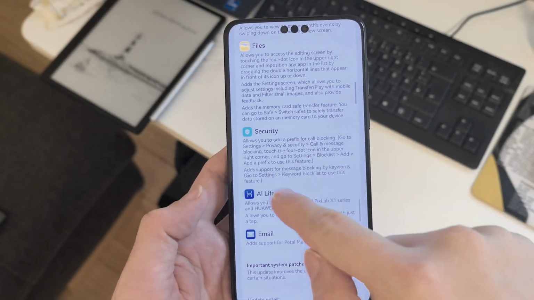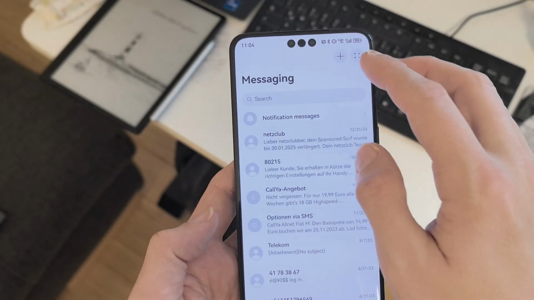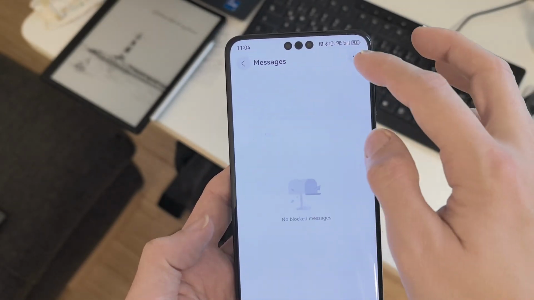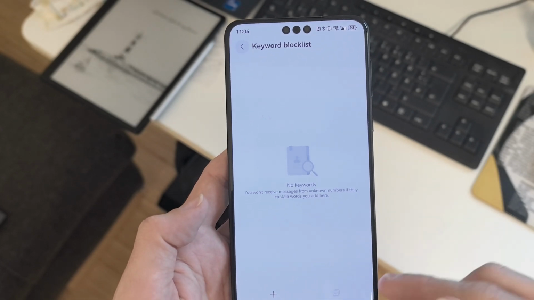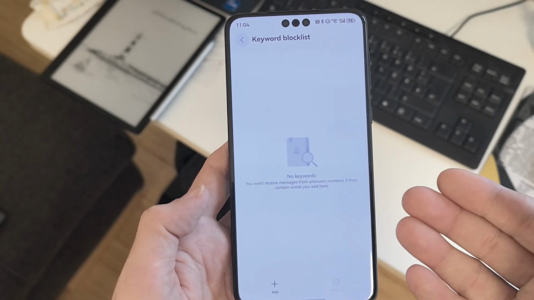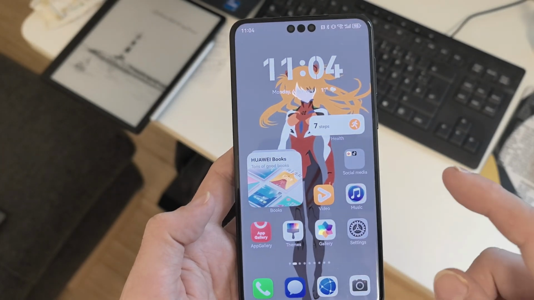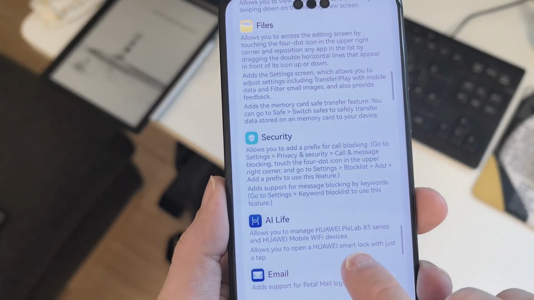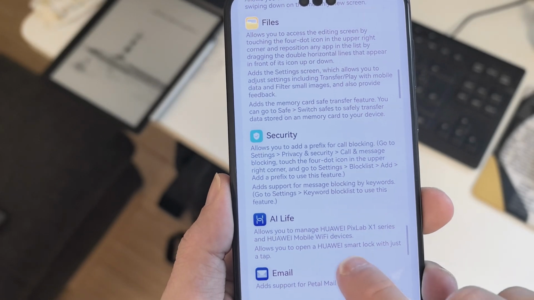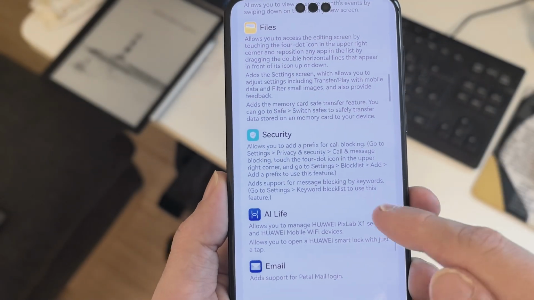You can see on the security list here of the changelog, there are some other features, like for example, when I'm in messages and I want to go to blocked messages, I now have the setting to set up some keyword block lists, which allows me to block certain SMS or messages via keywords here as well, which I think is also quite a nice feature. Then the AI Live app now supports Pixel App X1 series printers and Huawei mobile Wi-Fi devices, which is quite nice. I don't have one of those, so I cannot show it to you.